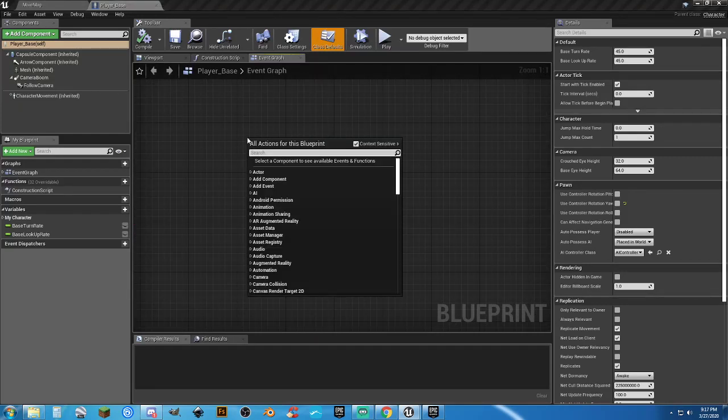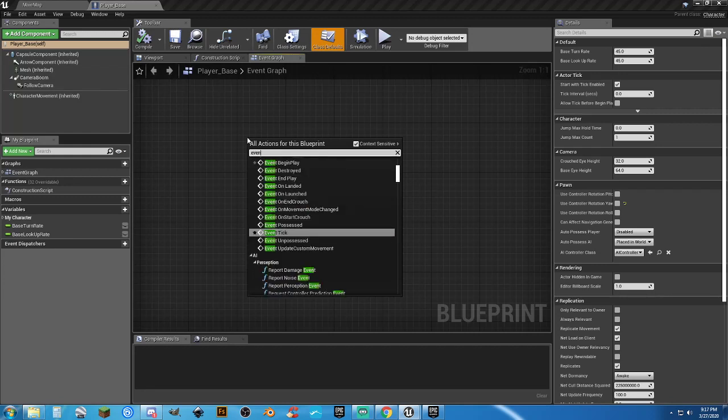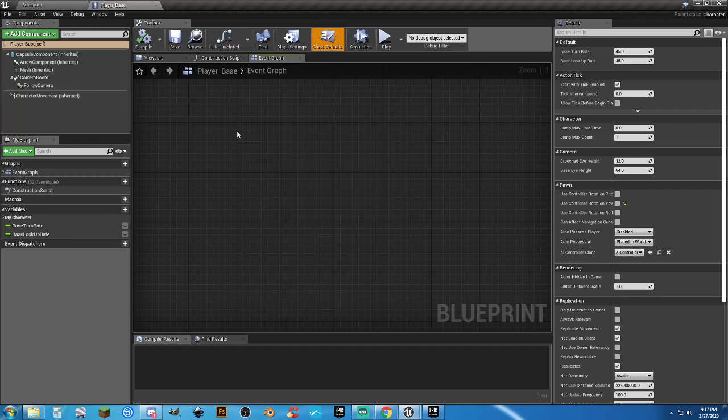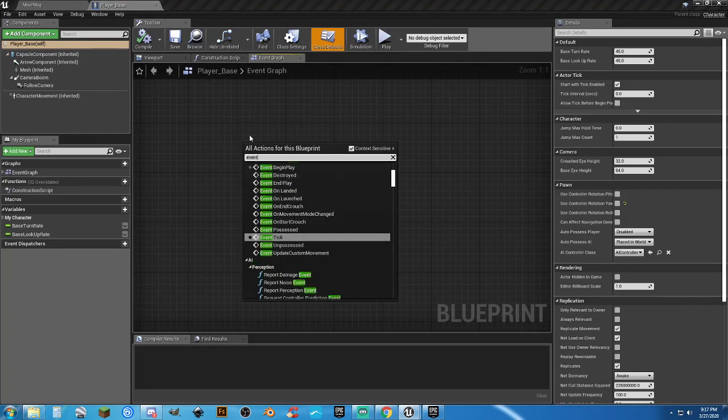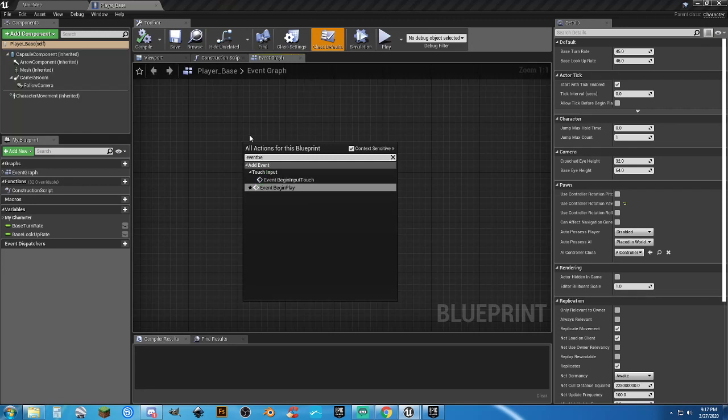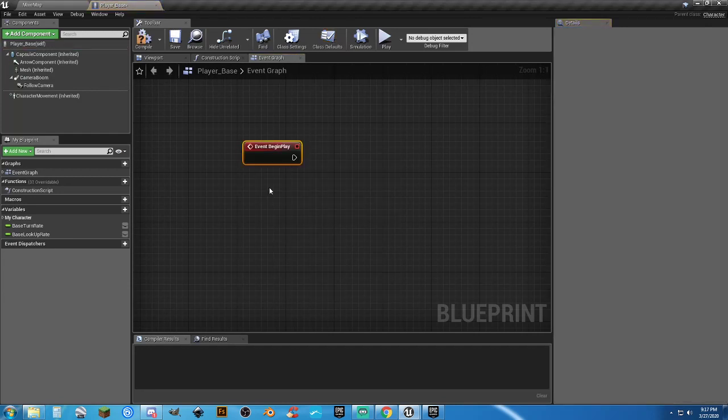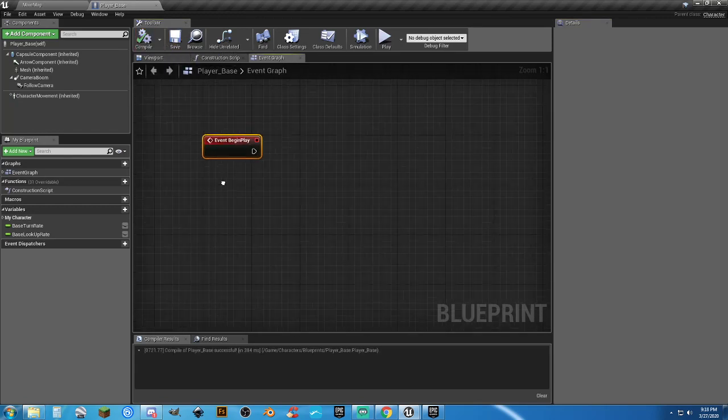I'm going to do our first bit of coding. All I did was I right-clicked on an empty spot, and I can start typing in here. And it's going to be event begin, and you can see that it's already highlighted here. You can just hit enter or click on it. So event begin play is going to, and we're going to compile and save. Get used to these two buttons, hit them a lot.